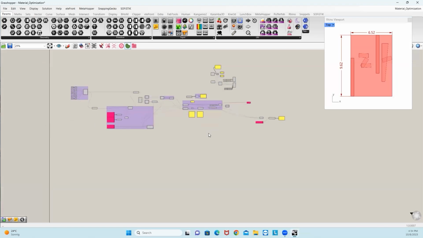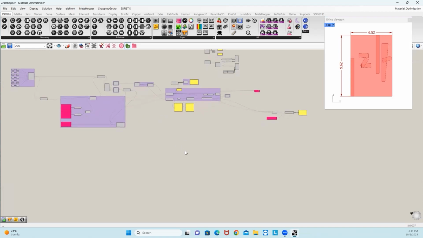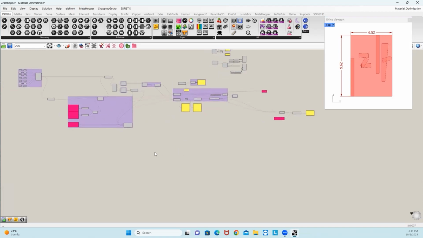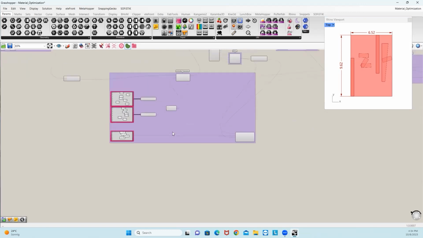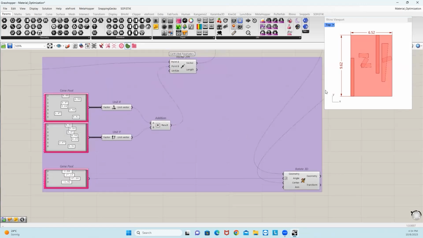Before diving into the script and running this optimization, I would like to talk about the control parameters which I want to change during the optimization, and also the fitness function which I want to minimize. In this example, I want to move these section profiles both in vertical and horizontal direction, and I also want to rotate these small profiles about their centroid.